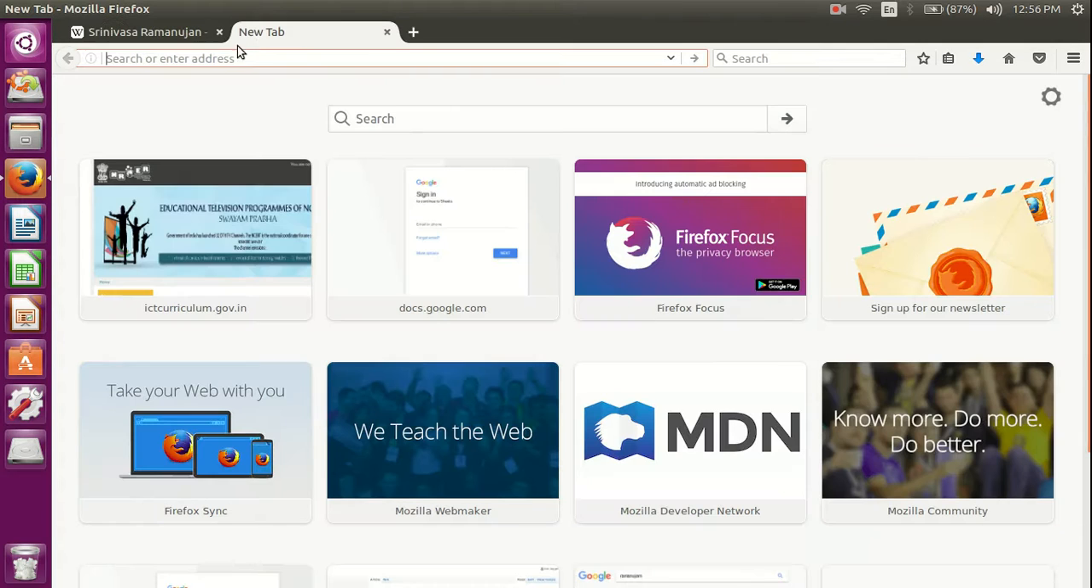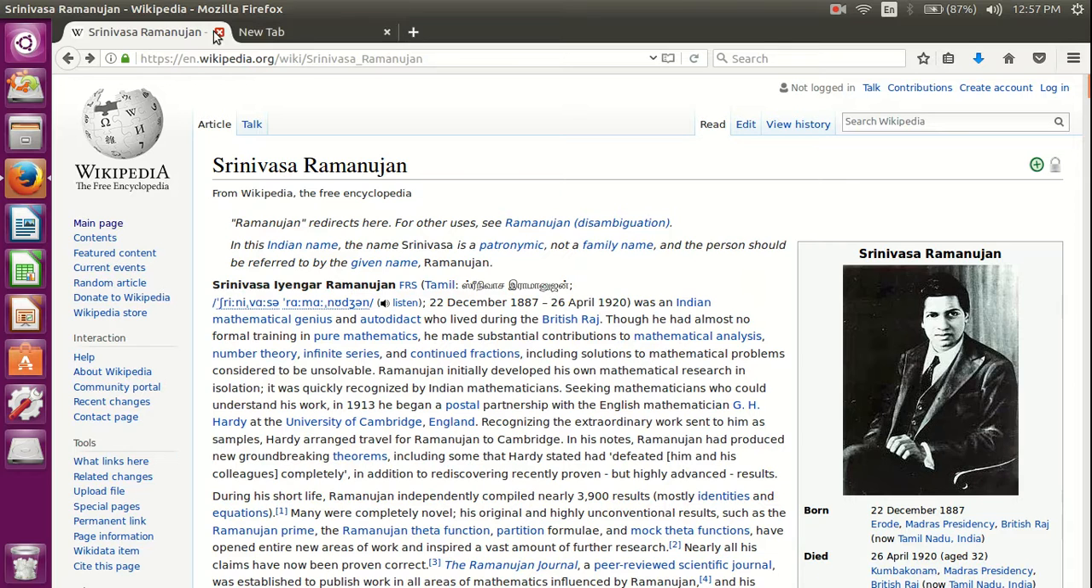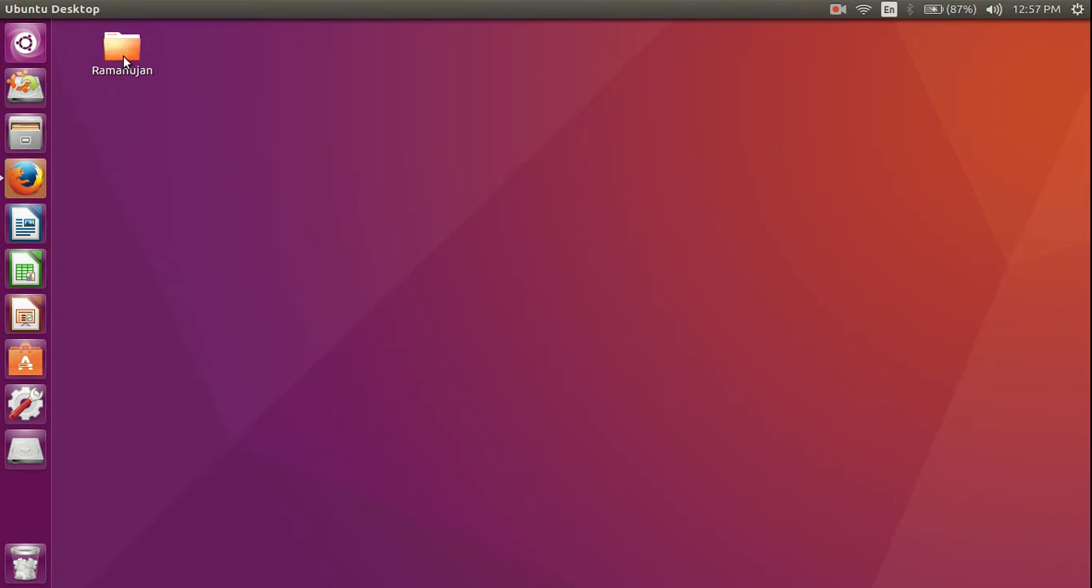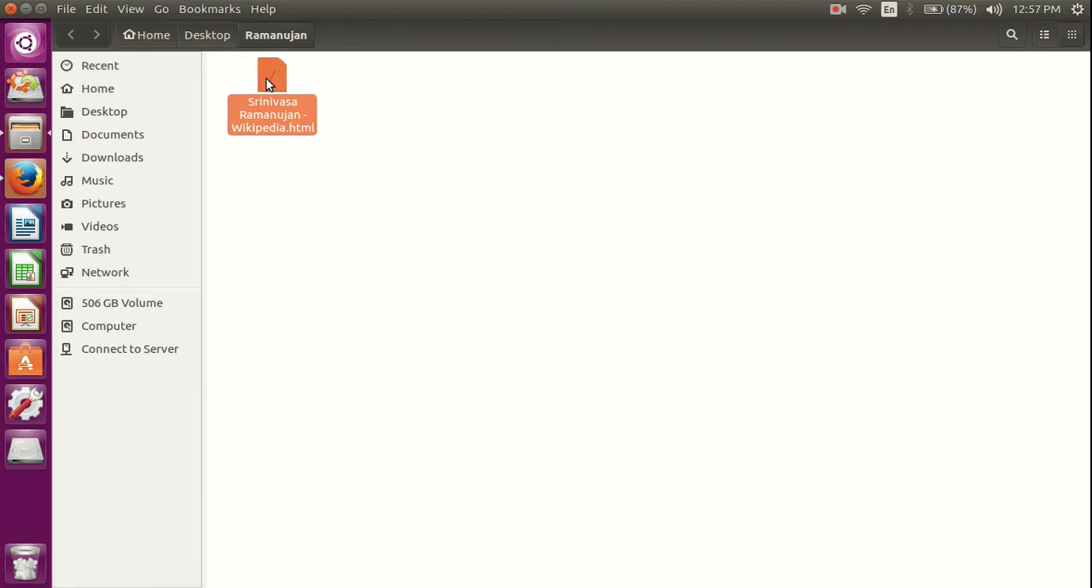Let me close this file. Let me open this tab so that I don't close Firefox. I want to close only this tab so it's not open. And this is the folder it has created. Let's see what's in it. There is one file that it has saved. It's called the same file name I gave there, Srinivasa Ramanujan wikipedia.html.